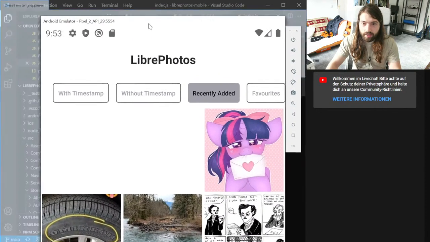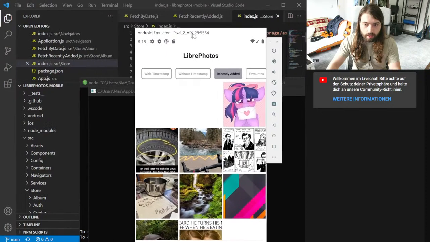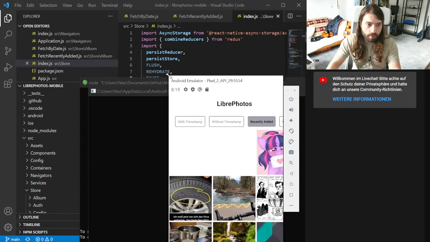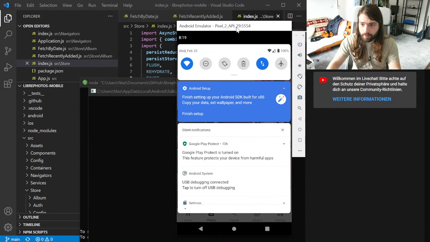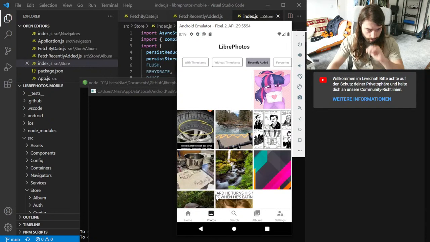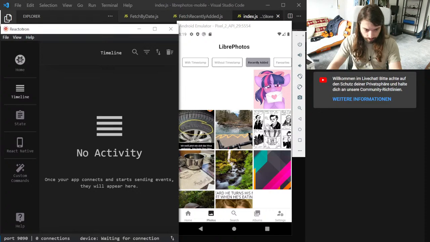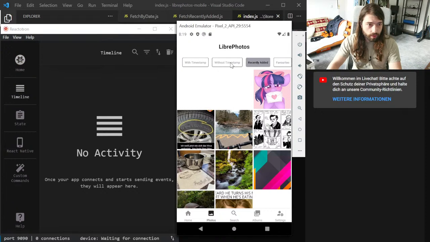So if we go here, it's huge, huge. So I'm going to scale this down. So as you can see, okay, maybe also a bit smaller, right? So as you can see, we have our app here. Please go back. And then we have here our Reactotron.